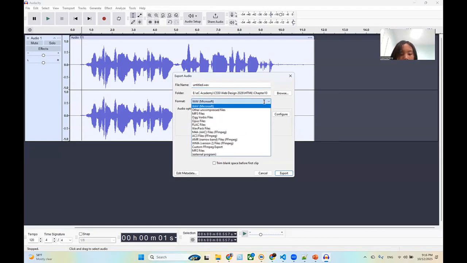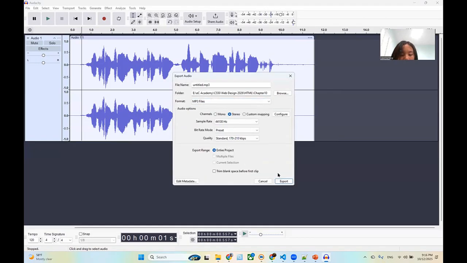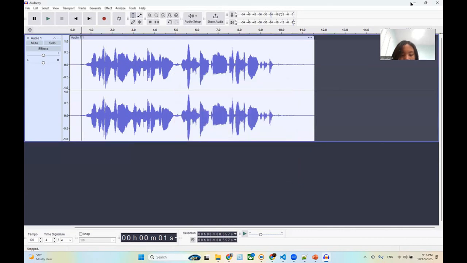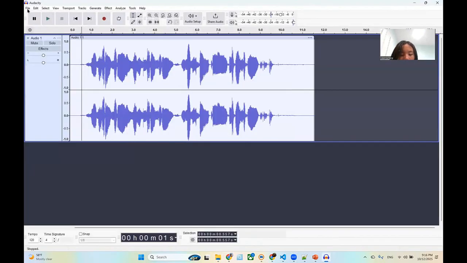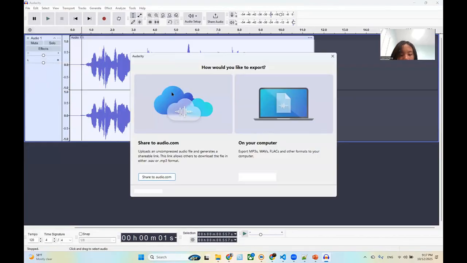I don't get it. Let me see if I put it as MP3. Let me try exporting it to MP3. So let's call it singing.mp3. Let's export it. And then right here, I still don't see it. What's wrong with it? Why did I not get it? Let me see. I think export.